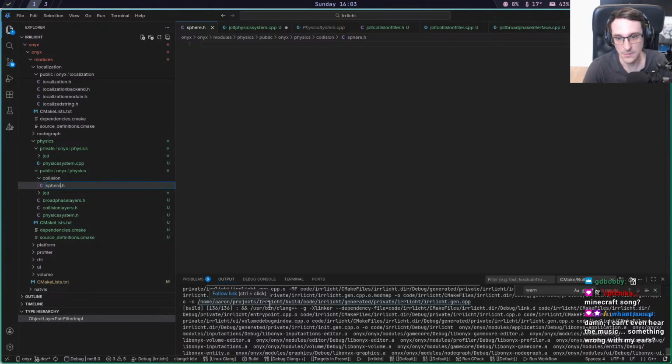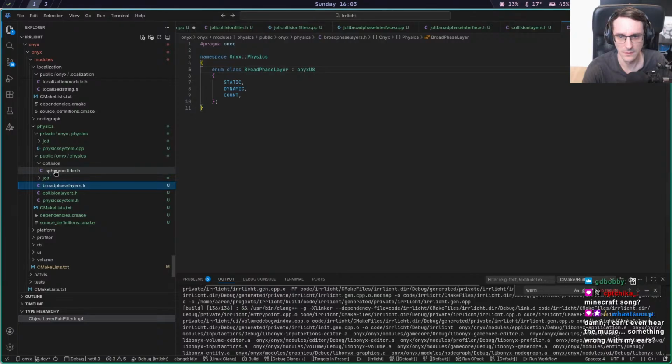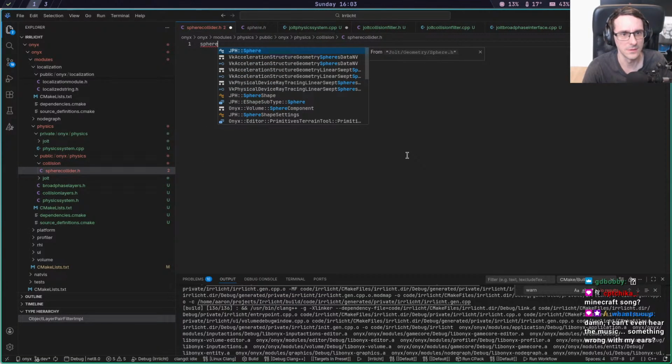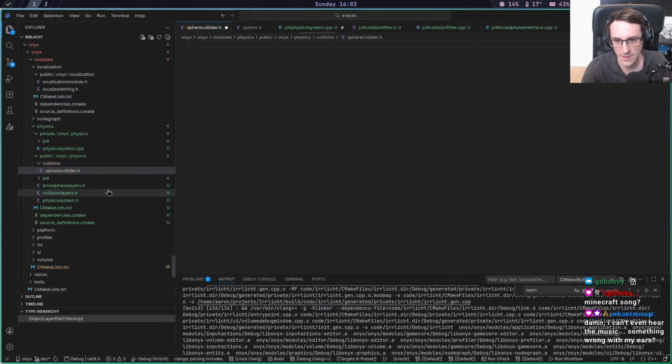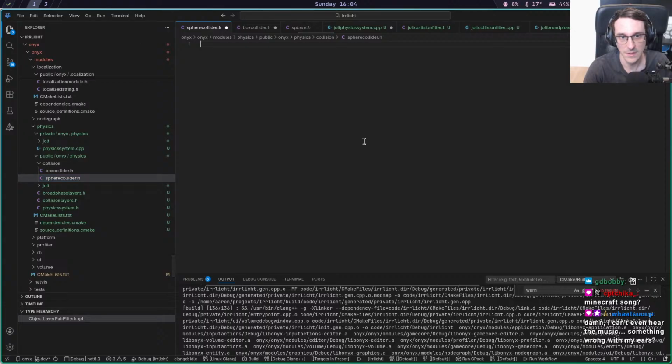Sphere collider. Is that how you write it? No, that looks wrong, right? Sphere? No, that is how you spell sphere. Okay, yeah. And then let's do a box collider, and we add others as well later down the line. And it's pretty much only a plain old data struct, I would say.